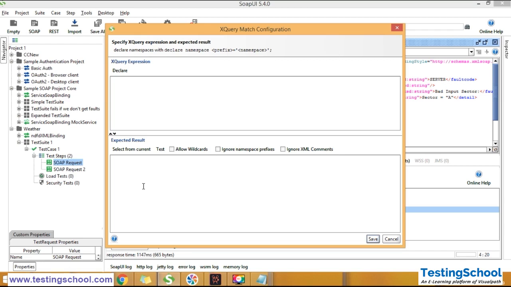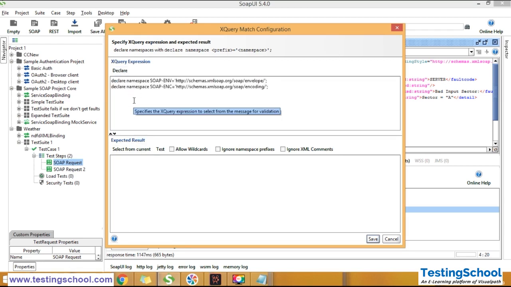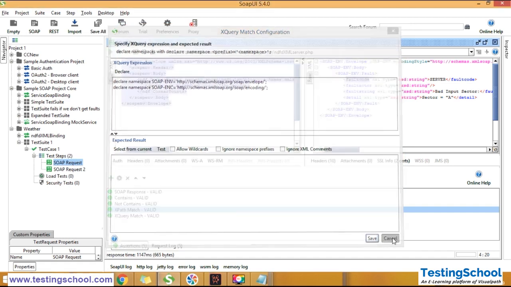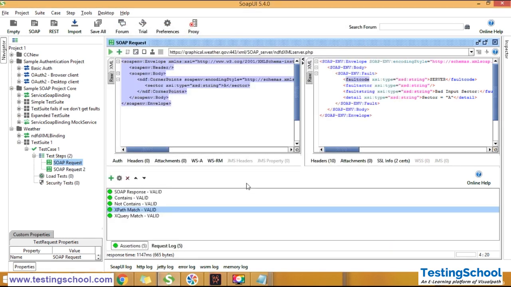So in XQuery declaration it has its own syntax, that is nothing but its own scripting syntax to validate using XQuery match. So mostly we will use XPath match only, but we need to know what is XQuery match and what is the difference between XPath match and XQuery match.